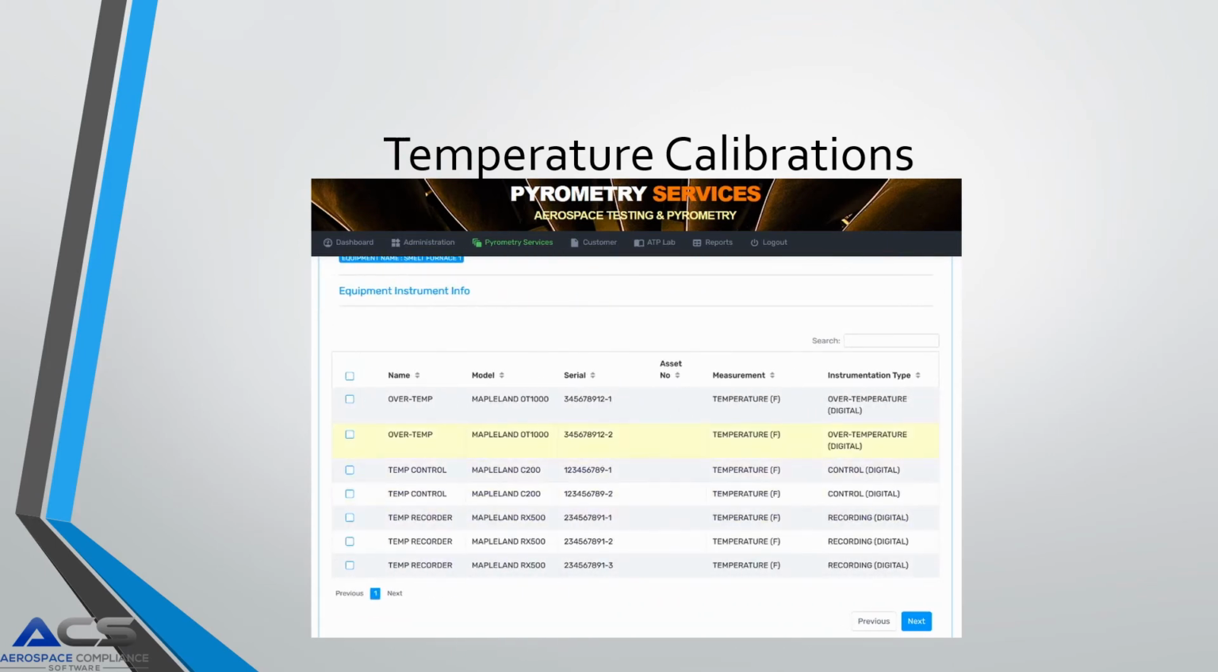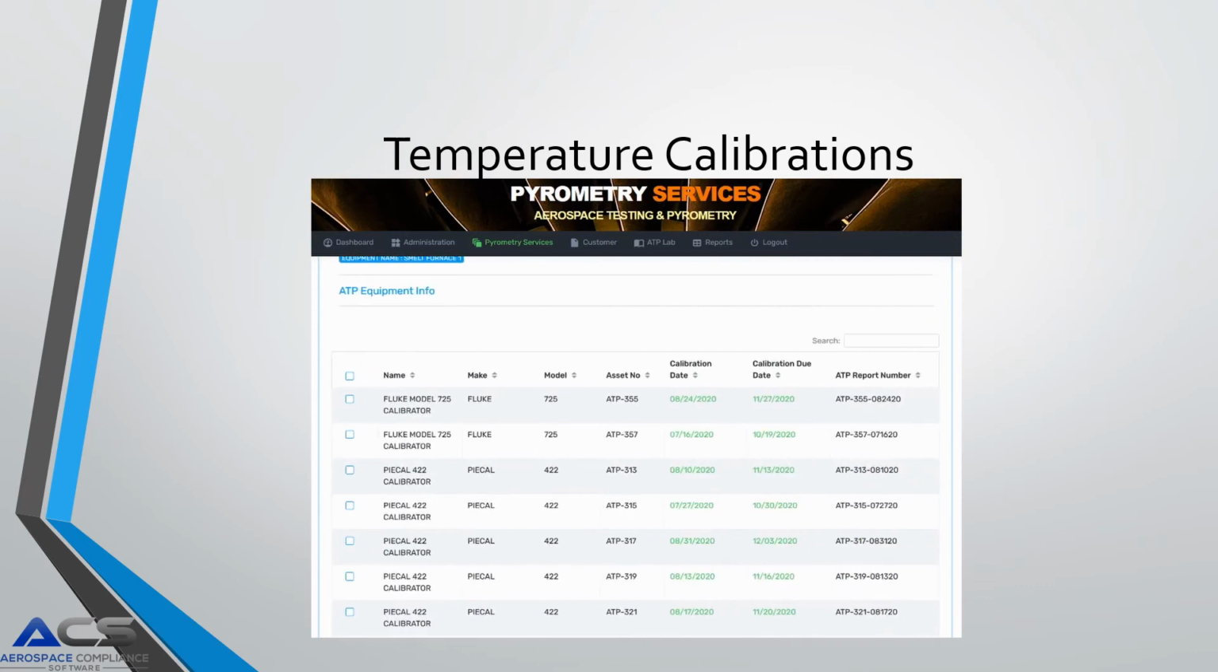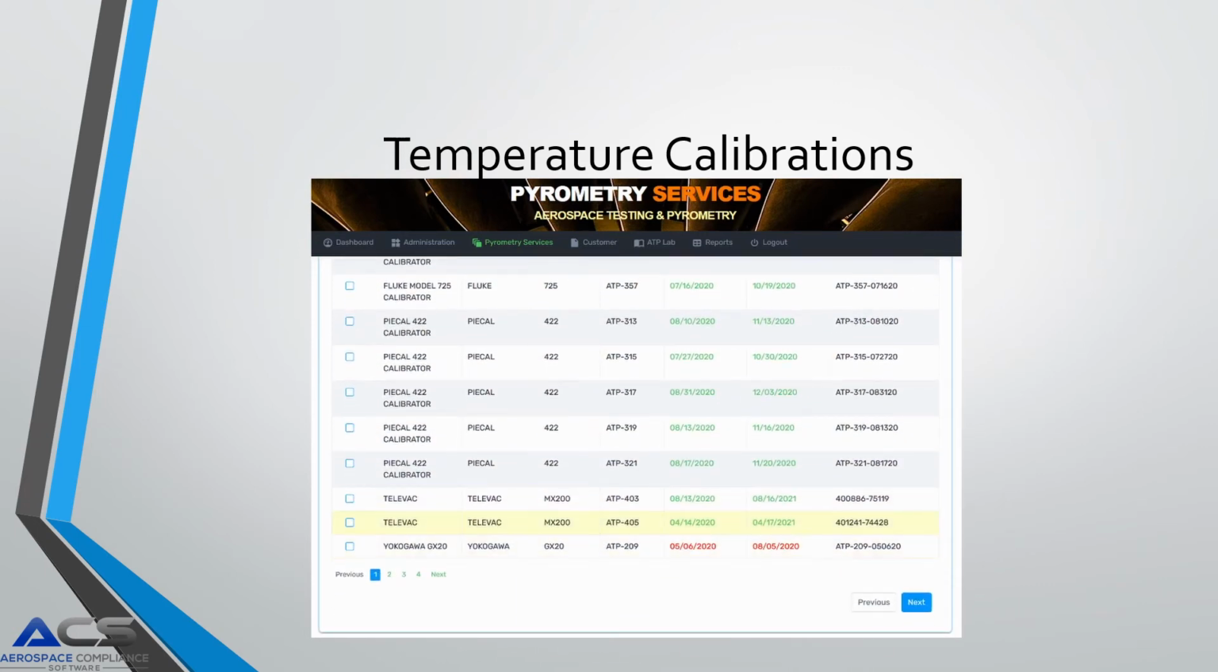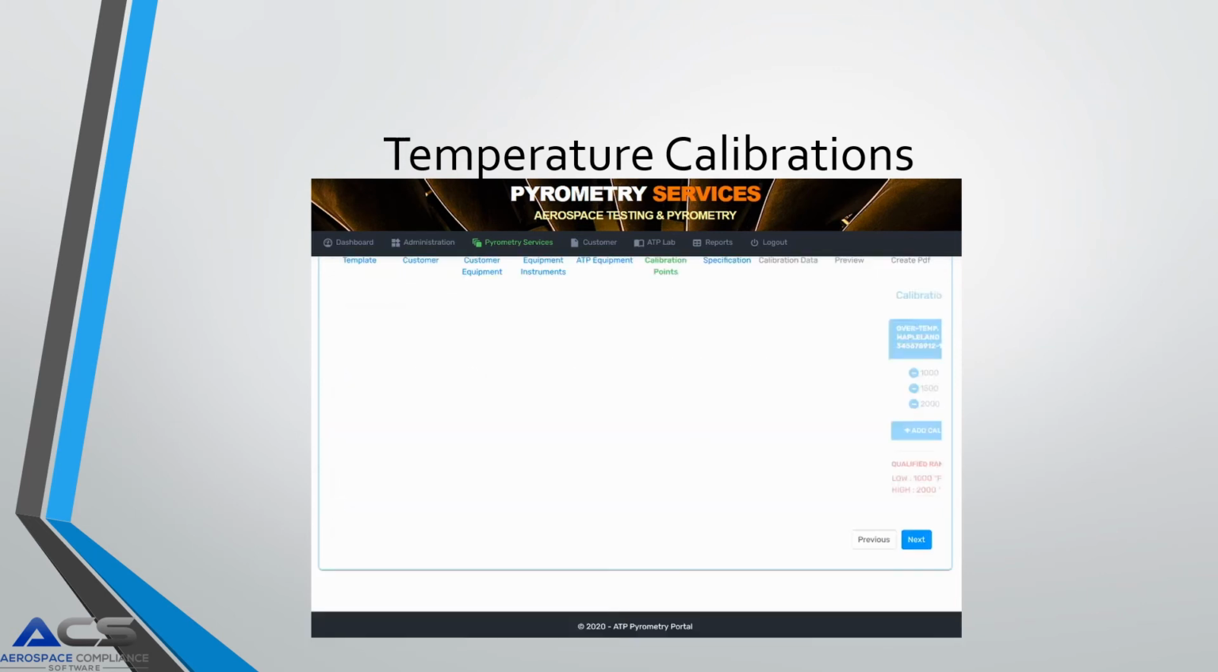The list of instruments specific to that piece of equipment then lets you choose which instruments are getting calibrated. Typically, this will be all the instruments, but we'll take a subset of them for this demo. The calibrator is then chosen from a list of calibrators. Past due calibrators appear in red.